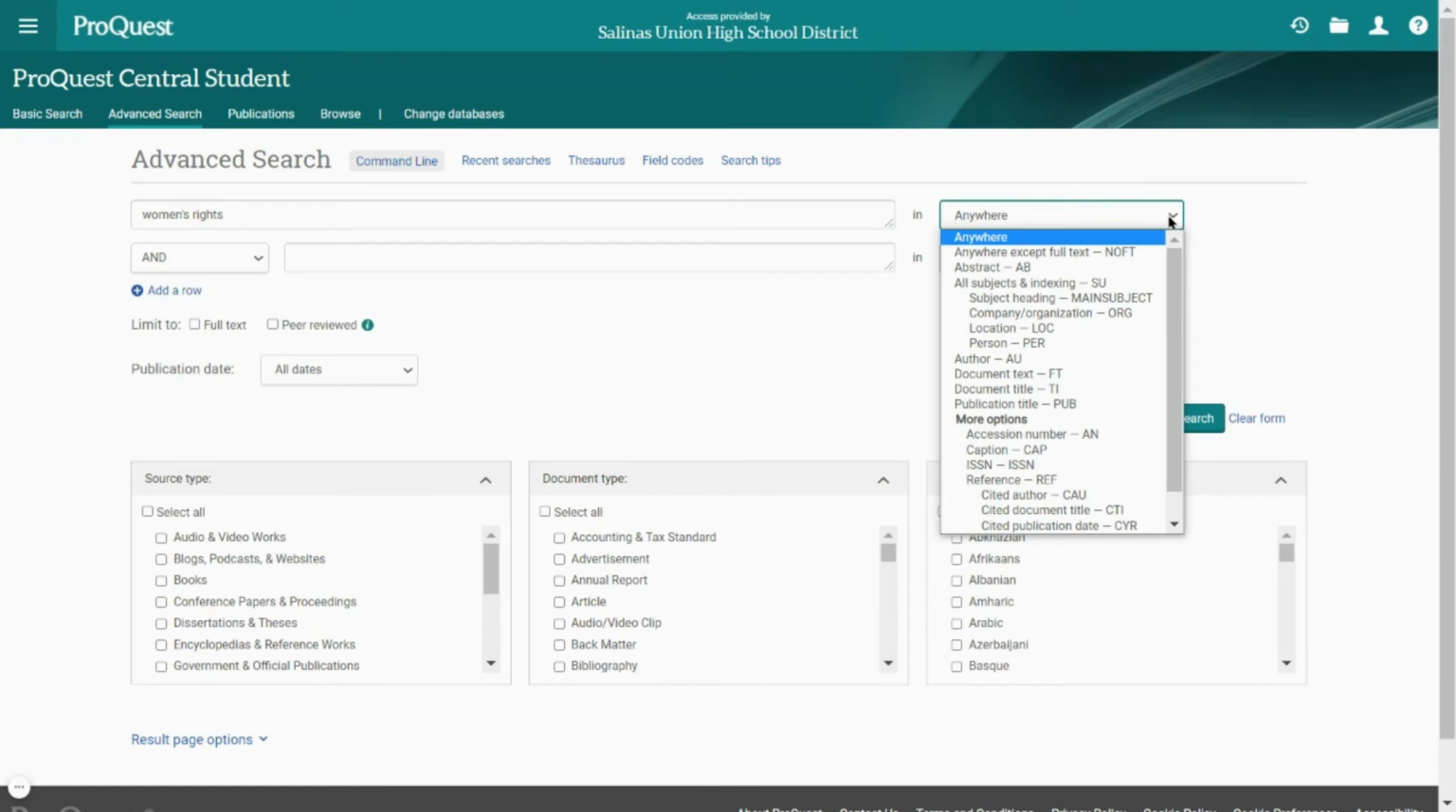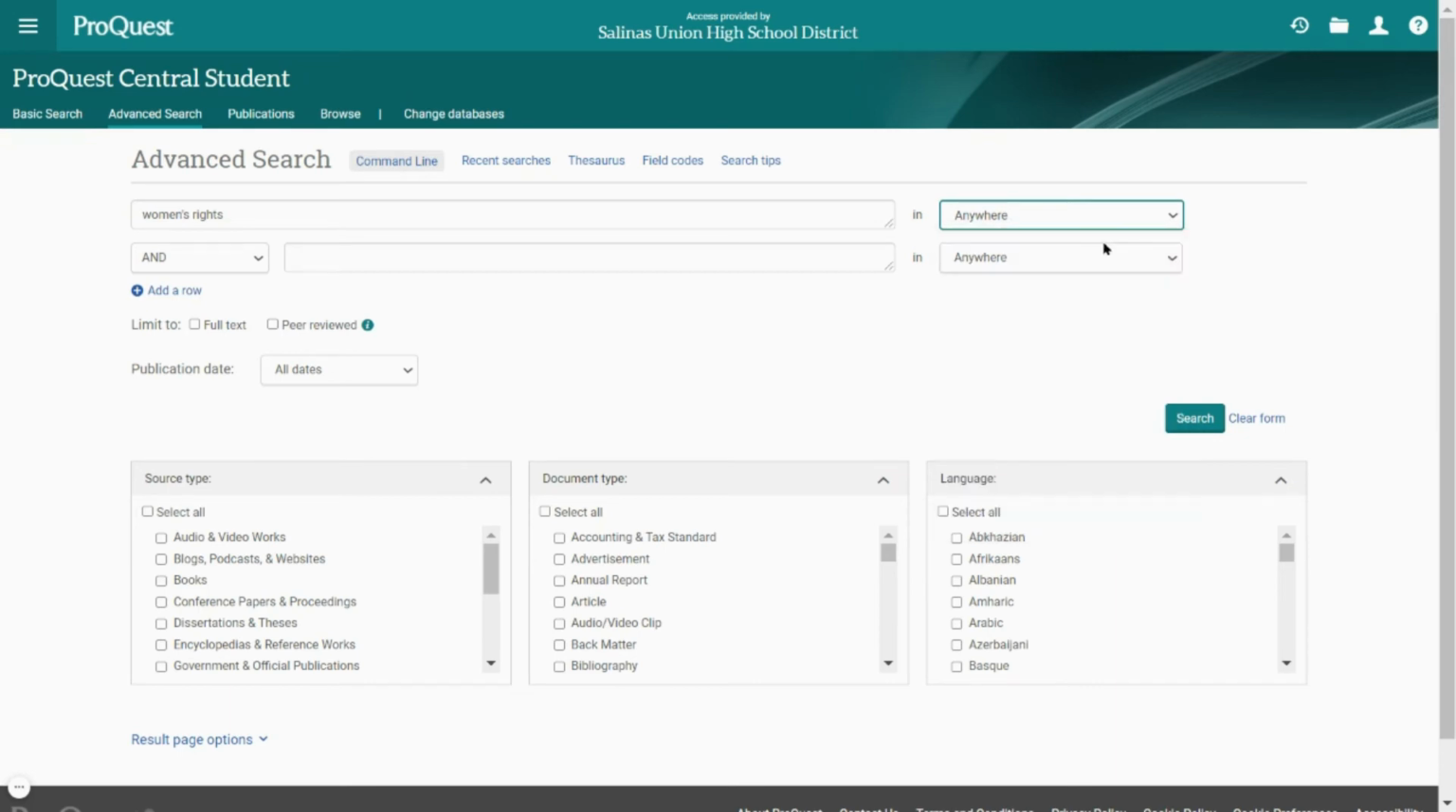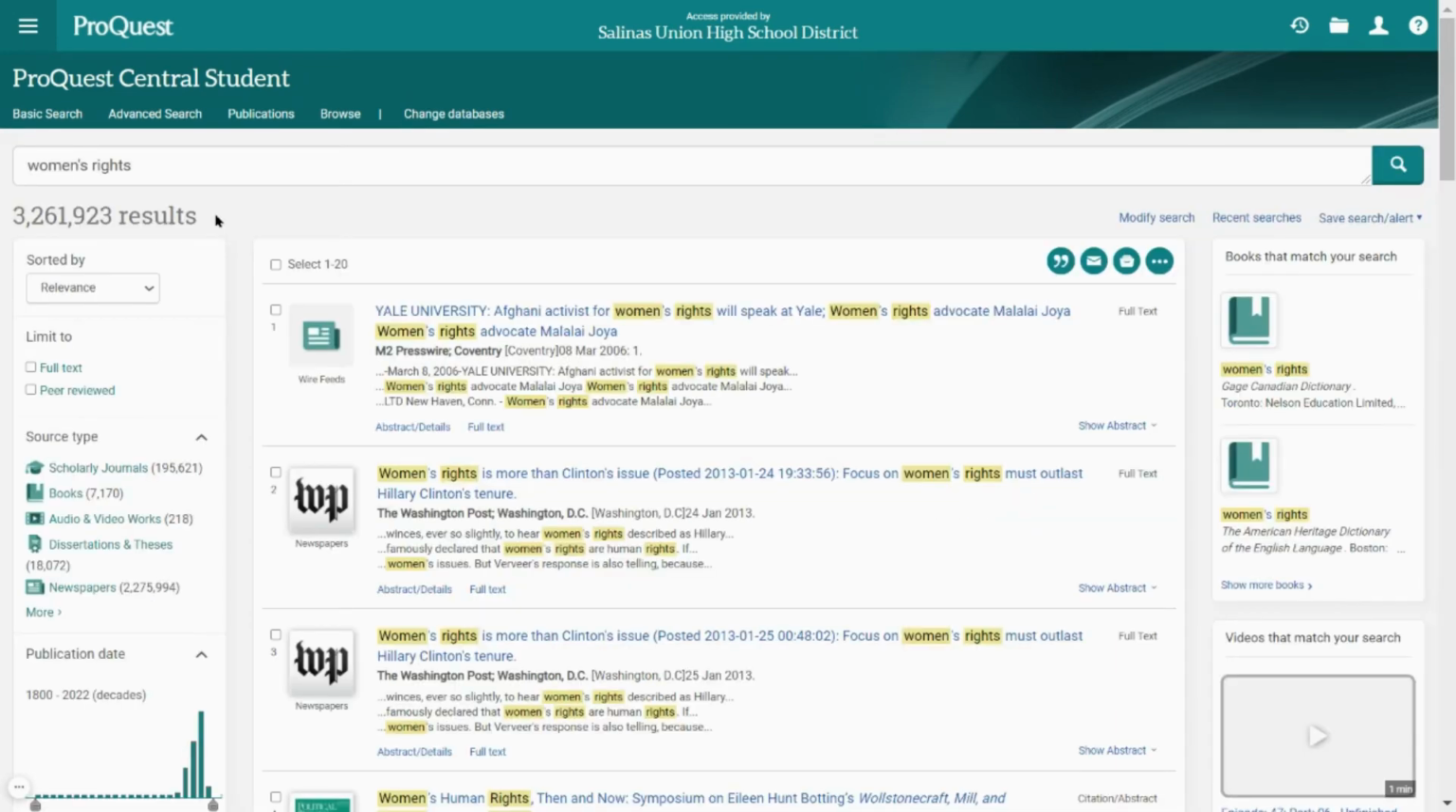To the right, use the drop-down menu that lets you select specific fields where the term will be searched for. Selecting any of these fields will make a difference in your search. Or you could leave it on the default, anywhere. As you can see, it's similar to the basic search. There are over 3 million results.